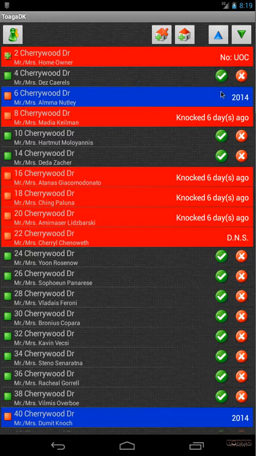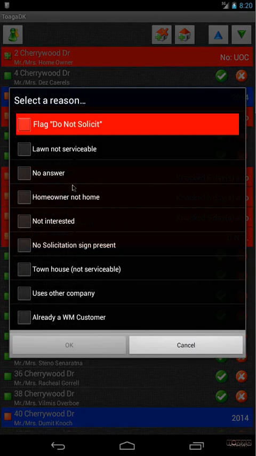At each property, if it's already in the database, you can simply choose a yes or no response with these 2 buttons. A no response will bring up a list of all of the no reasons that your franchise has configured. So whatever reason the prospect tells you that they're not interested in, you would just check it off here. If there is no answer, you would choose either no answer or homeowner not home, something like that, depending on what your franchise has configured, and hit OK.